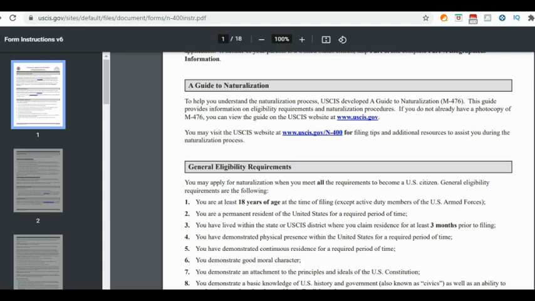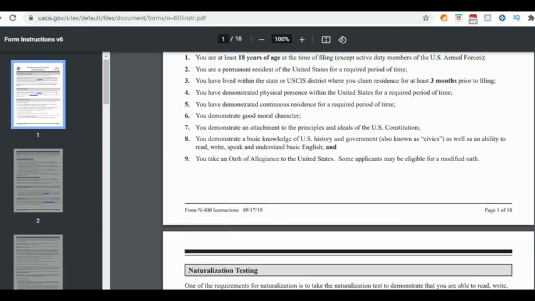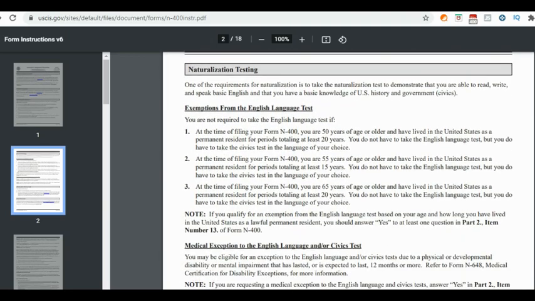I did a video about that last week, and over here you read through it. It says you may apply for naturalization when you meet all these requirements here. So you have to read through all this. If you meet all this, then you are eligible to apply for the N-400. Over here they even talk about naturalization testing. In the N-400 process, when you go to your interview, you will do the English test, and also a civics test.